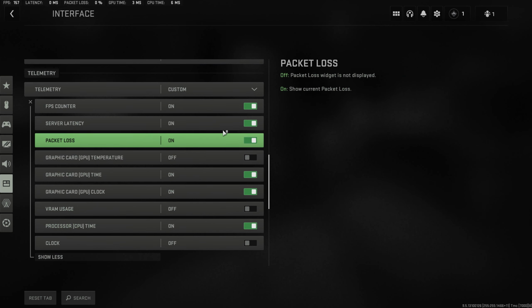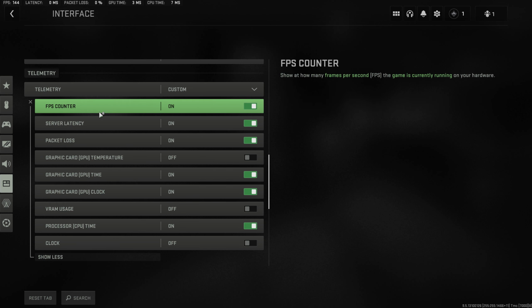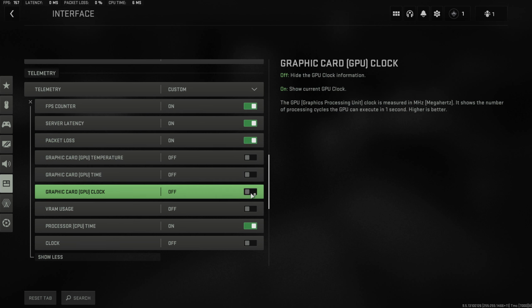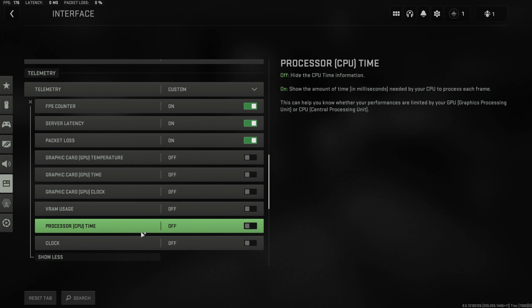Telemetry. I have an FPS counter, service latency on, packet loss on. You don't need this stuff on unless you want to see if your GPU is bottlenecking or your CPU is bottlenecking. You want to have the times the same, like 2 ms, 3 ms, both of them the same. If say your CPU has 2 ms and your GPU has 9 ms, it means your GPU is bottlenecking, or vice versa.